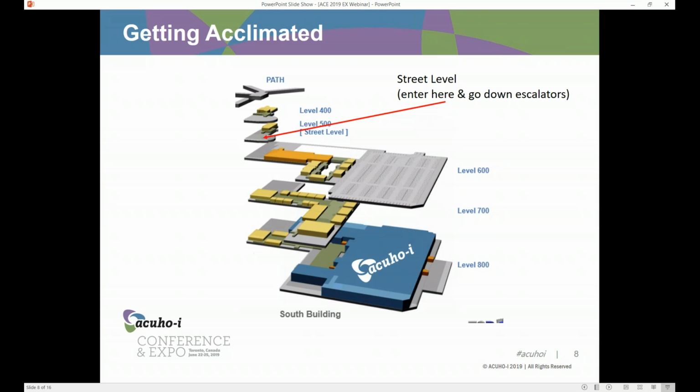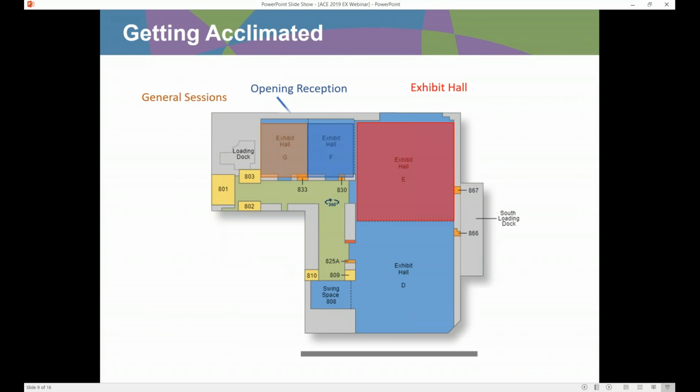On that 600 level is the placement exchange, which you probably won't be utilizing unless you are one of our employers that is looking to hire. I don't know that we have any corporate folks registered for the placement exchange, but that is happening on that 600 level starting on Thursday and ending on Saturday. And then the 700 level is where all the educational sessions will be happening for ACUHO, and the 800 level is where everything else happens. We'll see that in the next slide, which will tell us a little bit more about what's going on.